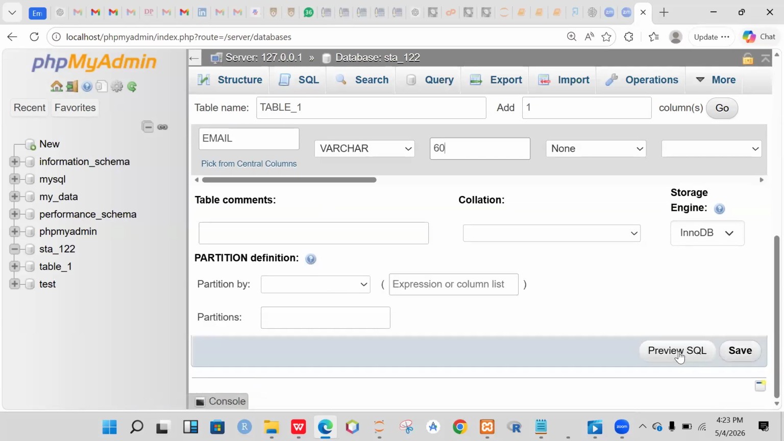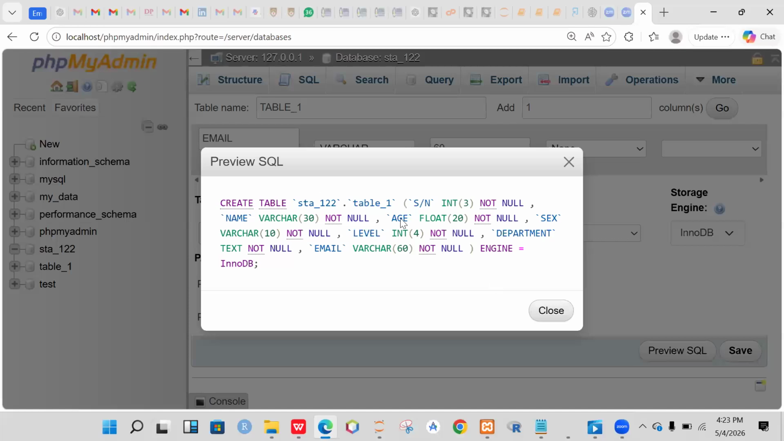So table comments. Just go here. You go and preview. You can preview the SQL. Look at this place now. Preview. Do you see it here? Yes, sir. You can preview. This is the preview now. Create table. This is a create table. Table 1. Serial number. Integer 3. That's not null. Then name. Varchar 30. Not null.